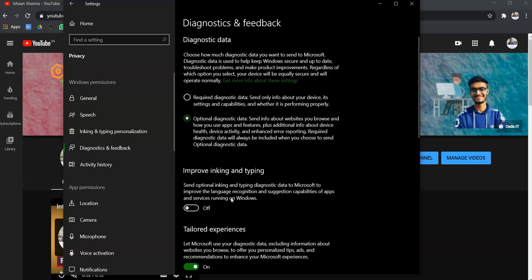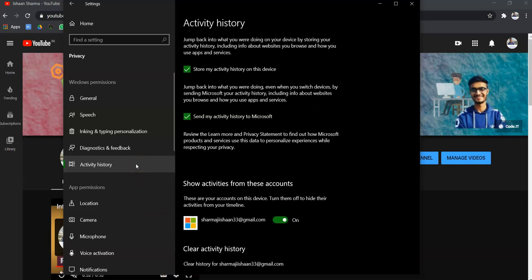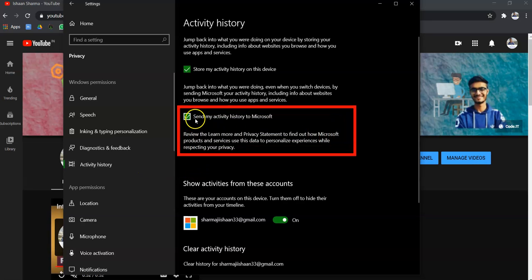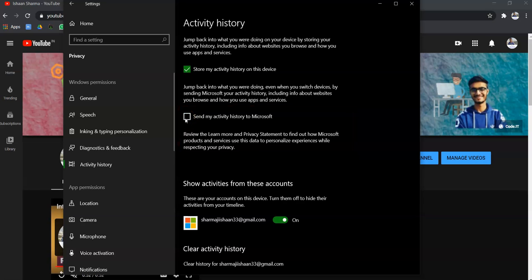So after that, move to activity history. In that, here untick this, send my activity history to Microsoft. So after doing this, you are good to go. So in this way, you can improve your privacy settings on your PC or laptop.